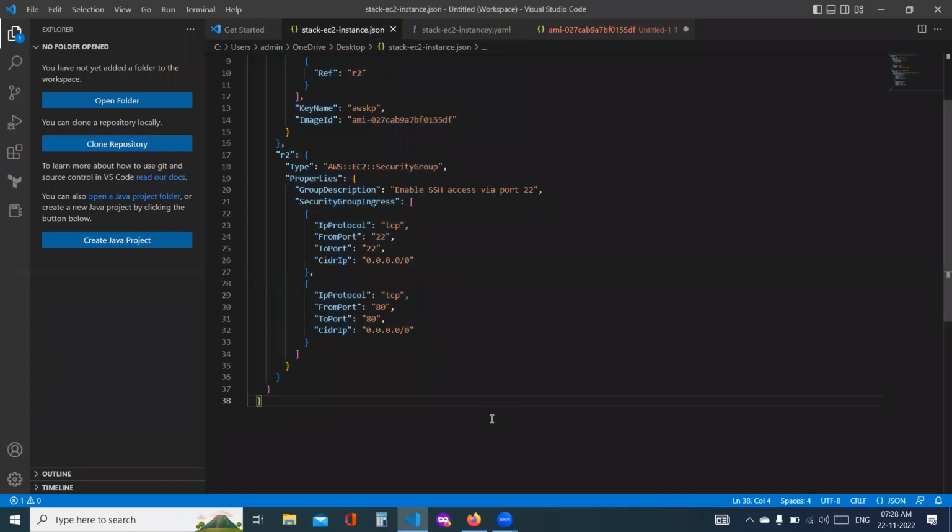Participants, I would request you to practice this using an S3 bucket. Go ahead and create your own S3 bucket using CloudFormation. That is an assignment for you. You can practice, because an S3 bucket is not going to be charged for you.